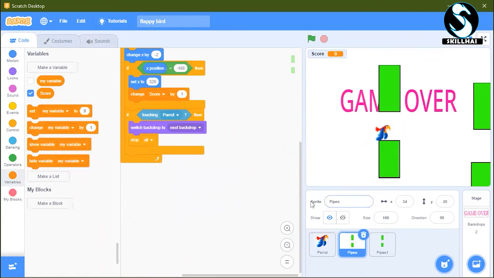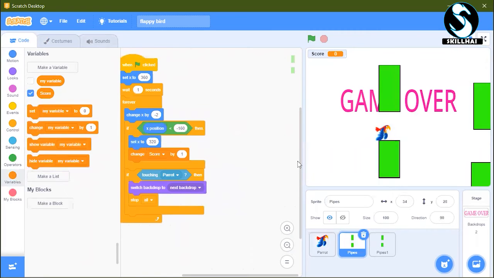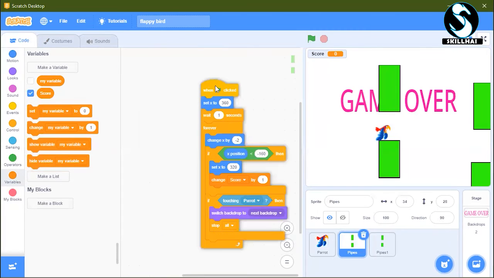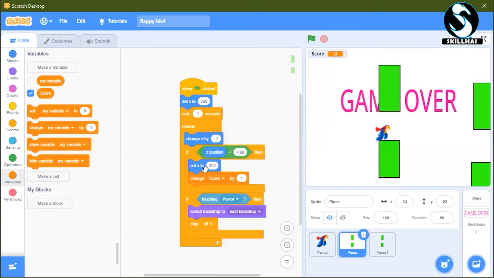Next, the pipe. Here I added: if the x position is less than minus 160, it automatically sets x to 300 and the score is changed by 1. If the parrot touches this pipe, this obstacle, it automatically switches the backdrop to the next backdrop.